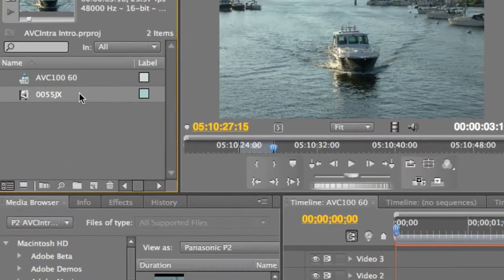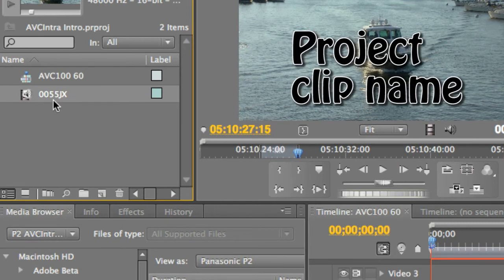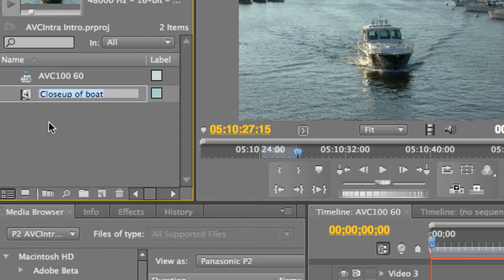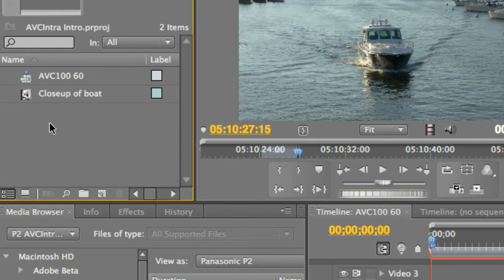Now, one of the things you might notice is it's using part of the clip name here in the project panel. You can go ahead and assign it a project name without changing the actual clip name. So this is just a name for this particular project. I can call it Close-Up of Boat, and that's now the name of that clip for this particular project. So Premiere Pro is replacing the 0055 JX name it had before with Close-Up of Boat. So again, it really helps to keep the clips organized without changing it on the original file. You can do that really with any format, but it's just something I like to point out.